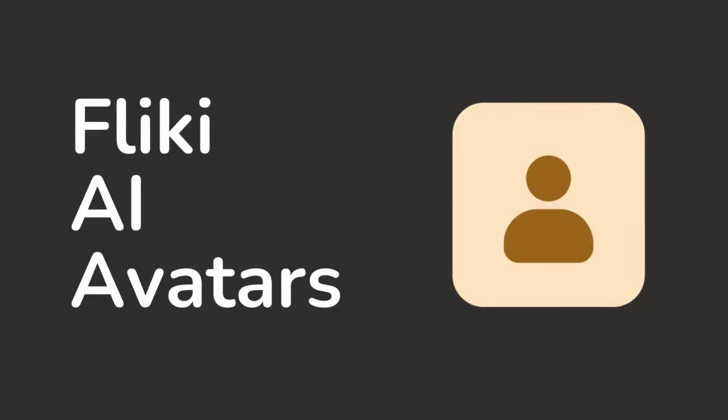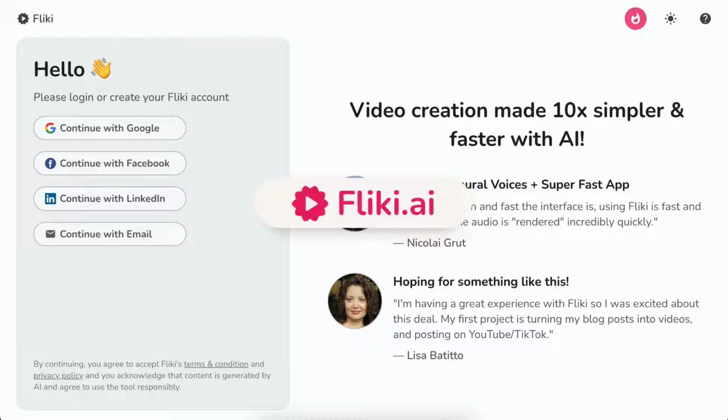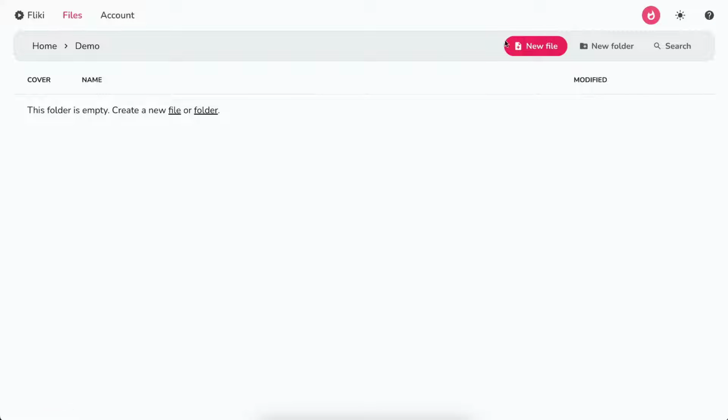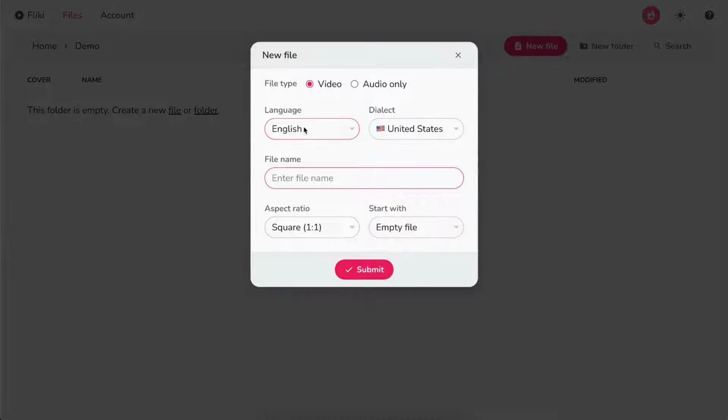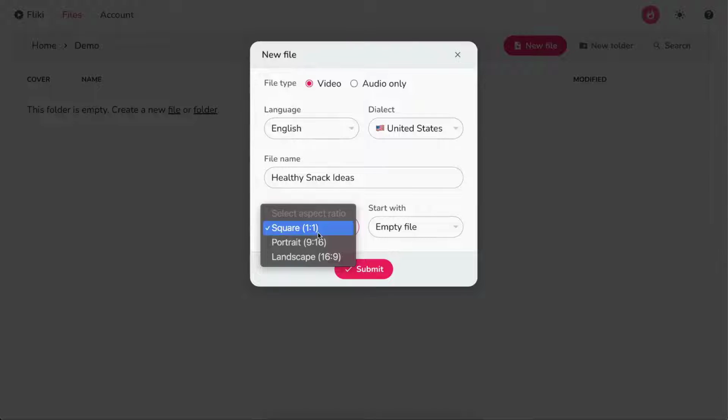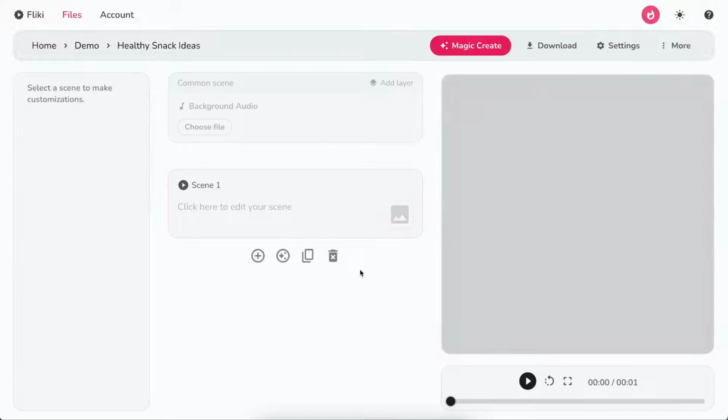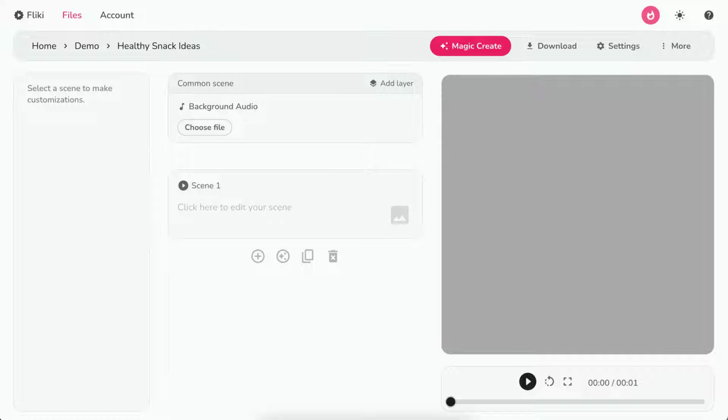Fliki AI avatars. Log in or sign up at fliki.ai. Select Files option from the top panel, click on New File button. Select the language in dialect. Next, write the file's name, select your desired aspect ratio, and keep Start With as empty file. Finally, hit Submit. This brings you to the script-based editor.